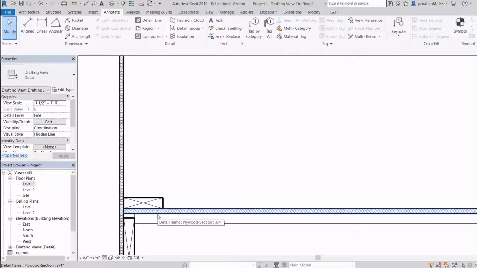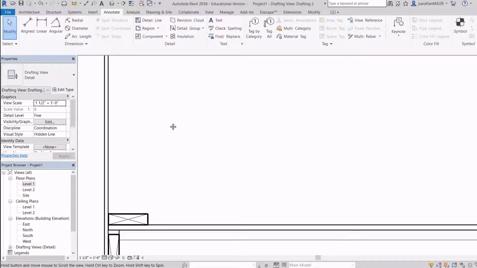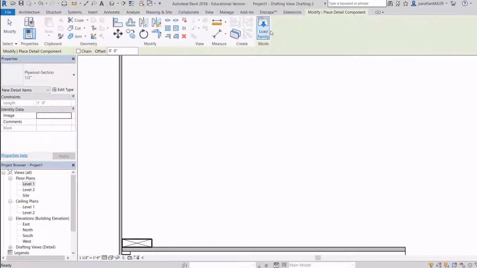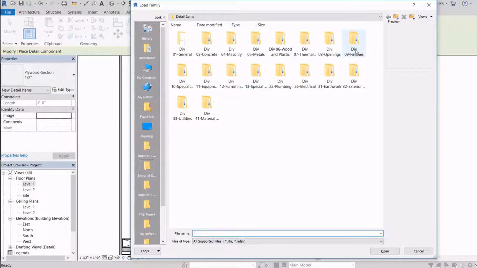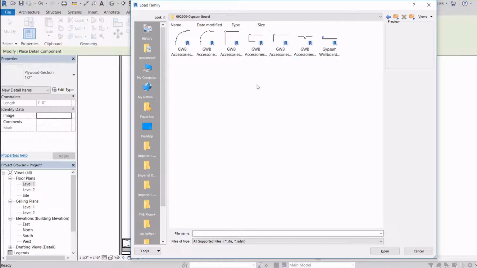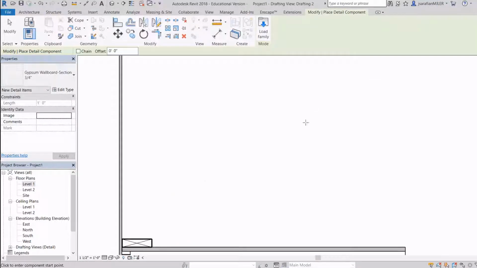So the next thing we want to show for the inside of this wall is the drywall. That's another component that we have to load. We're going to go to load family. We're going to go to Division 9 Finishes. So here you'll see different types of finishes, flooring, walls. They have gypsum board here. There's other, for exterior use, we'll talk about that in a second. Gypsum board. So we just need gypsum wallboard section.